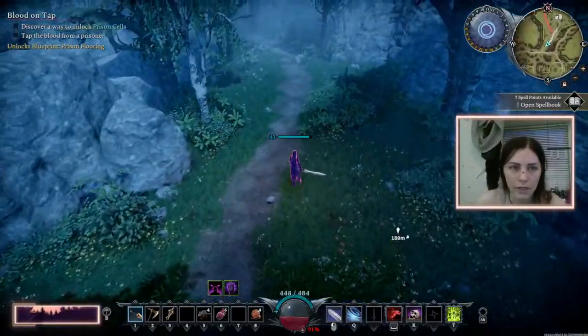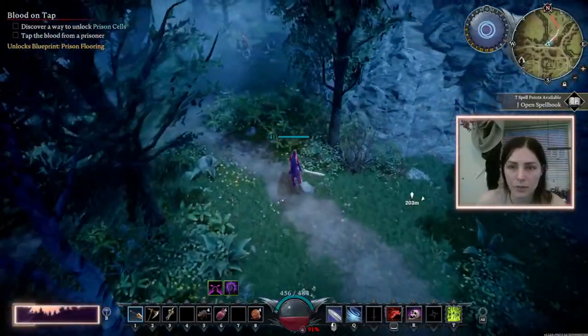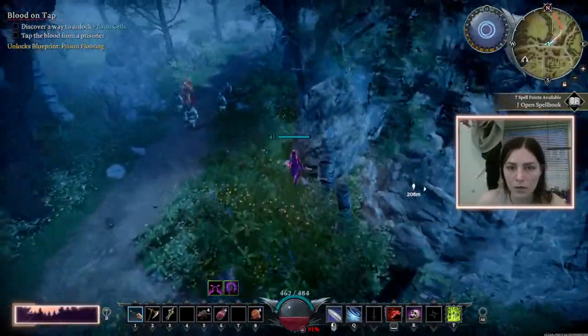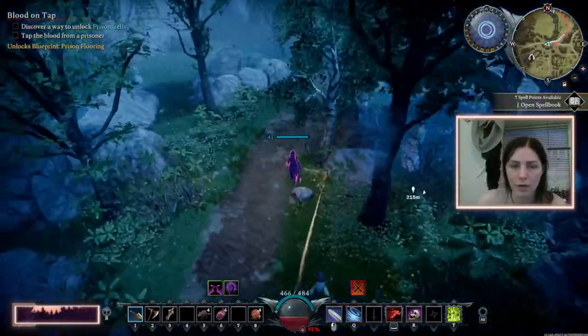So we are playing The Rising. It is a cozy kind of vampire base building game. And we are playing some vampire games because I wrote a vampire romantic.